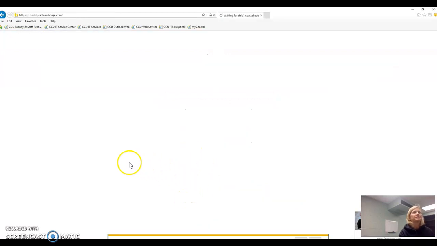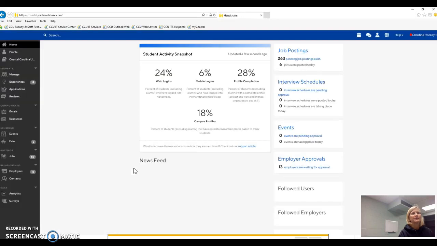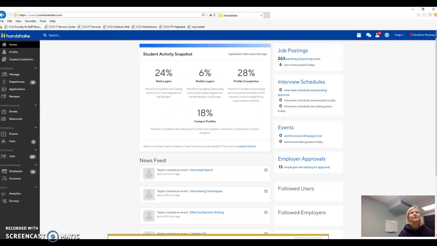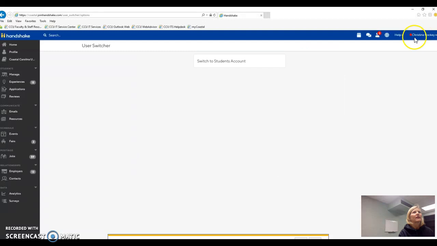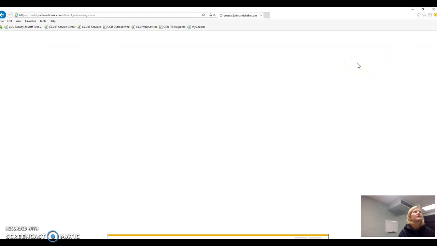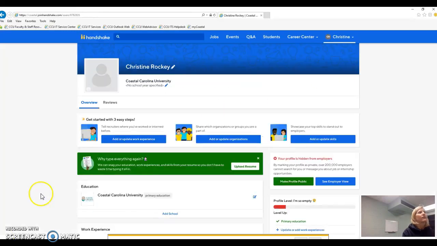So once you log in, you will be taken to a place in Handshake that looks like this. Right now I'm in as a faculty member, but I'm going to change it to student view so that you will understand what it looks like to be a student. There we go. Once you are on Handshake, you will be sent to this screen.